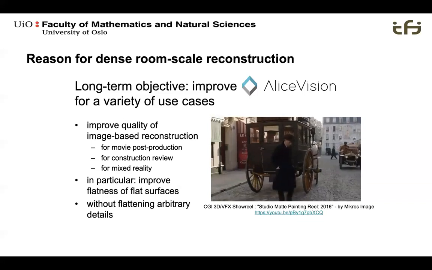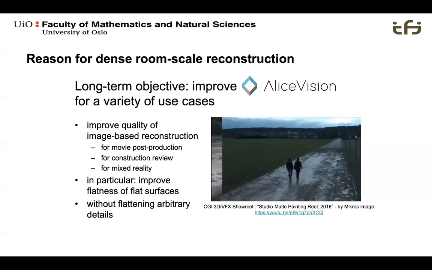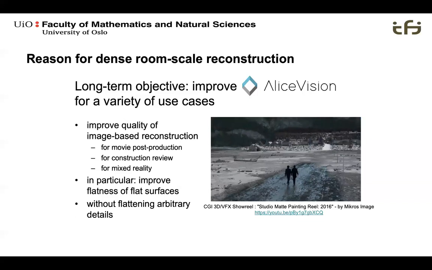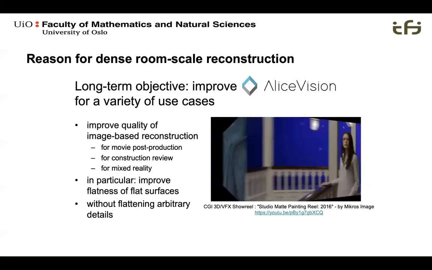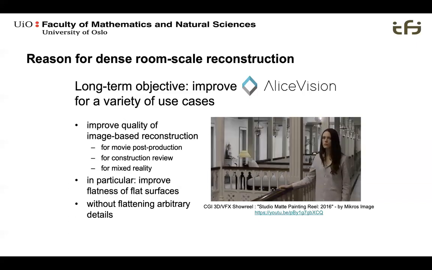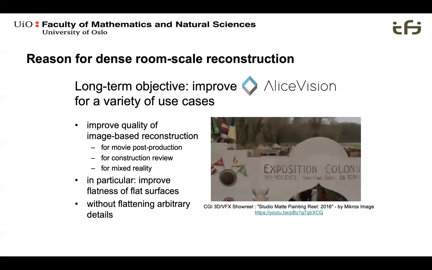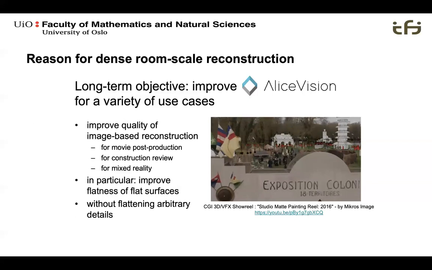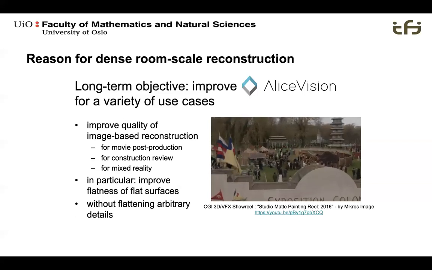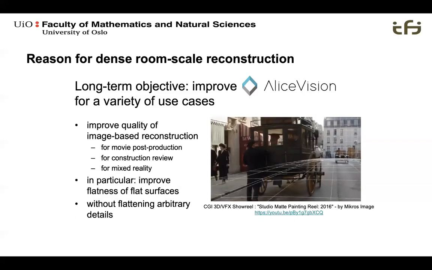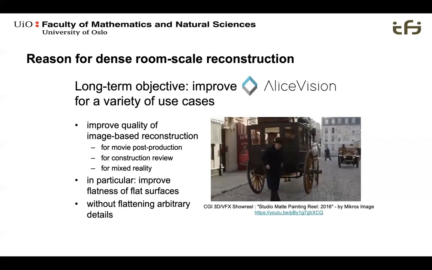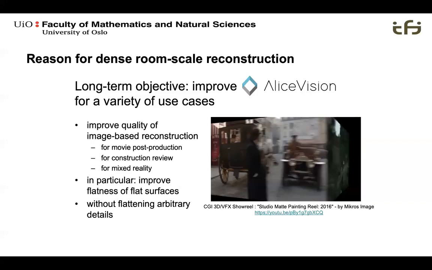A particular thing that is not quite as great in LS Vision as it could be is the image-based detection of flat surfaces. So we would like to work in the future on improving its flatness without flattening arbitrary details. If you wonder who made that video on the right side, that's by Cosimage, the main maintainers of LS Vision and former project partners of ours.